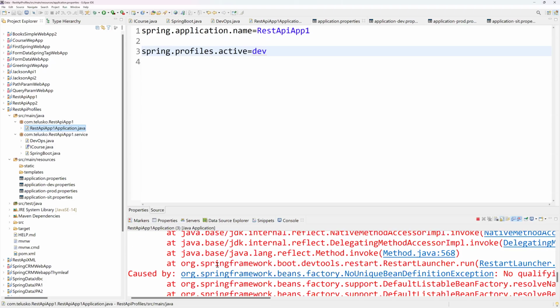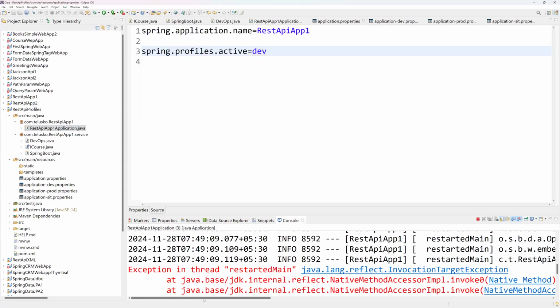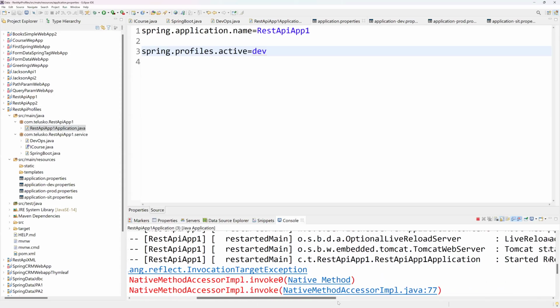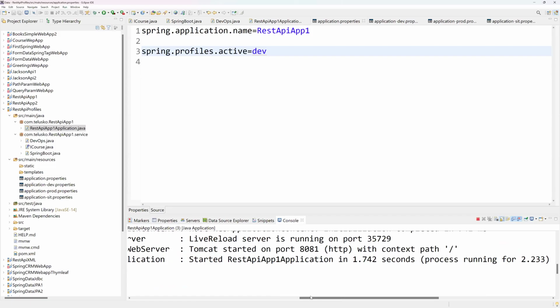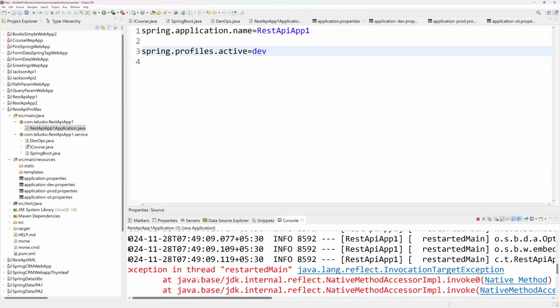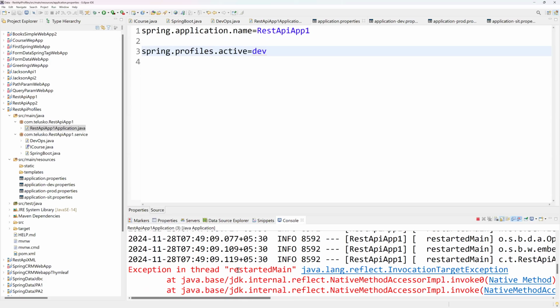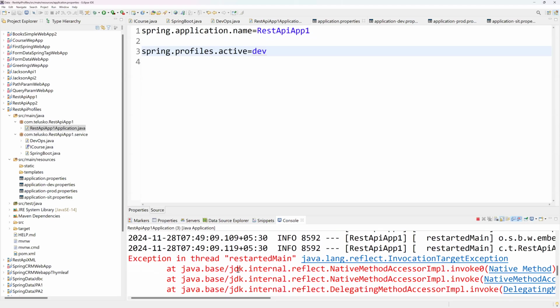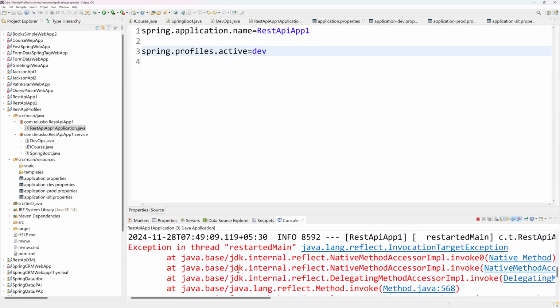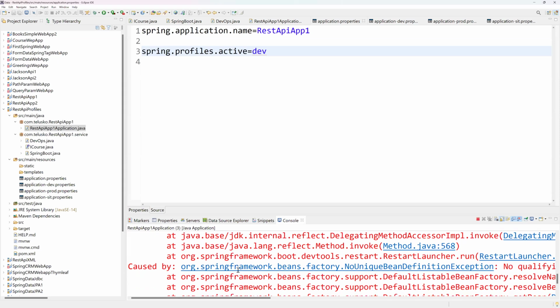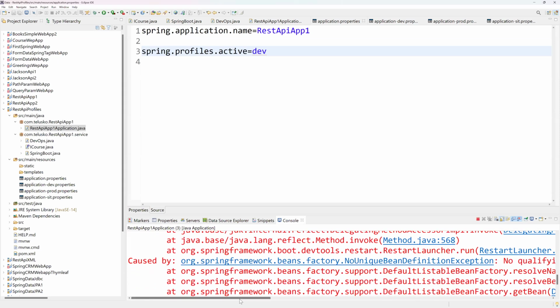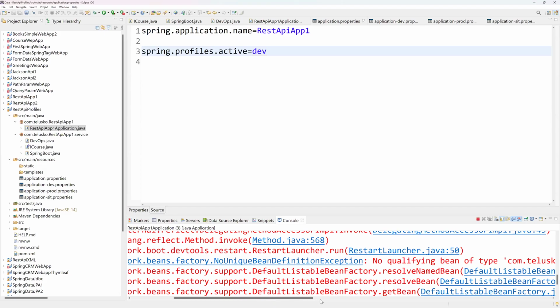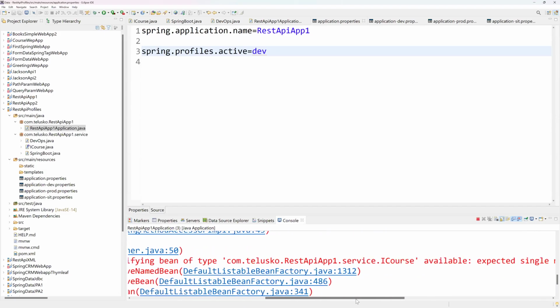Oops, there is a problem. Invocation target issues. We don't have any APIs. That could be the problem. No such method, JDK method, bean factory, no unique bean, no qualifying bean. That means no dependency injection, nothing I have told you. No, that's the reason.